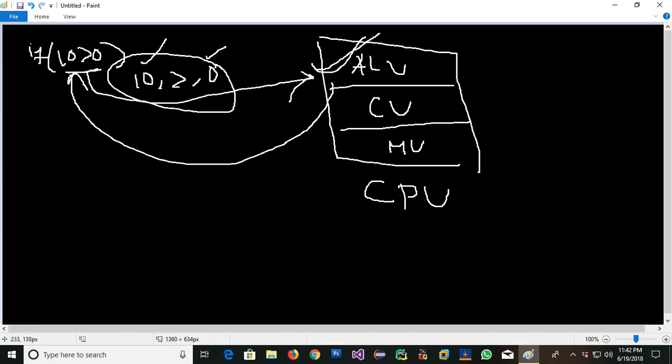So again, I'm repeating that after the evaluation of the ALU, whatever the logical expression is, the ALU returns something to the compiler, by which the compiler can decide whether this is true or false. That means whether I will go for the then statement, the true part of the statement, or whether I will go for the false part of the if statement.